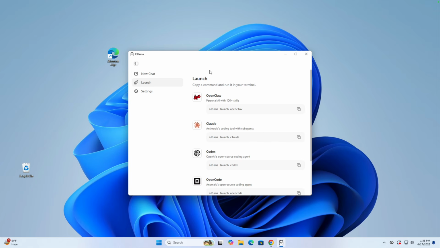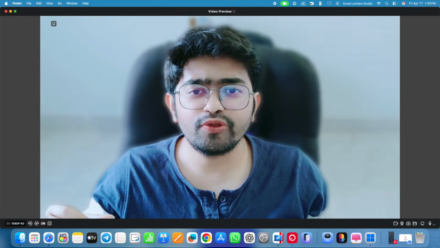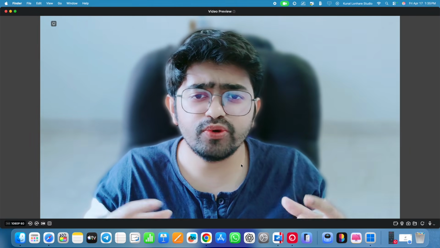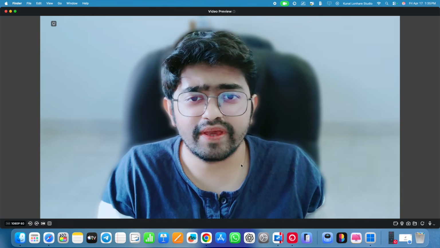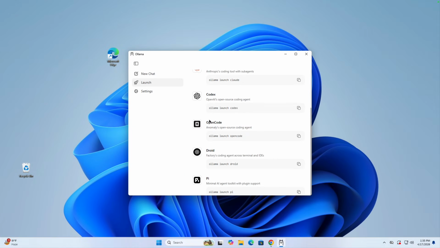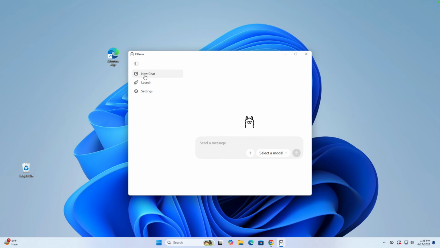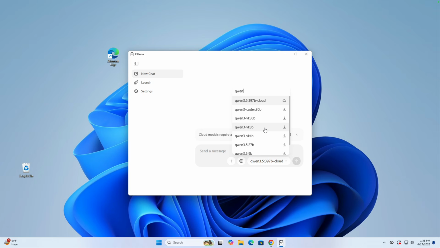Okay, so after you set it up, it will take you to this place. Now to be honest, the UI may look a little bit different every time, but currently, at the time when I'm recording, this is how it looks. All you need to do is click on new chat, and from the new chat you can select all the models as well. Let's say you can just go with Qwen.